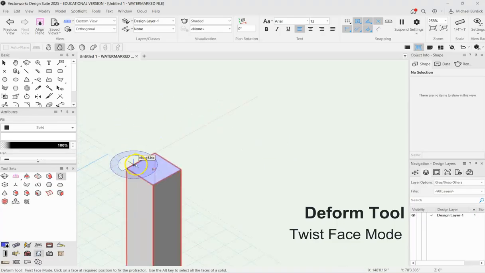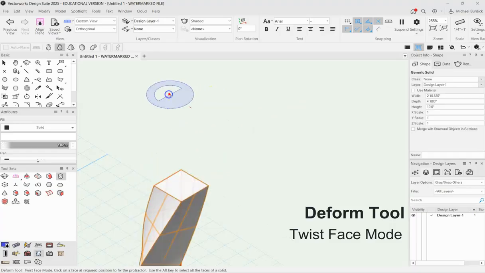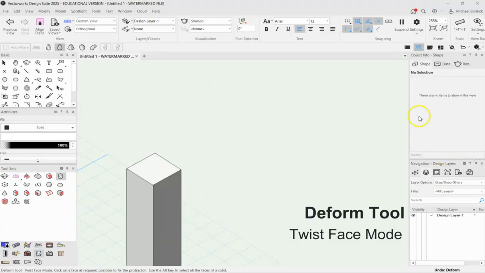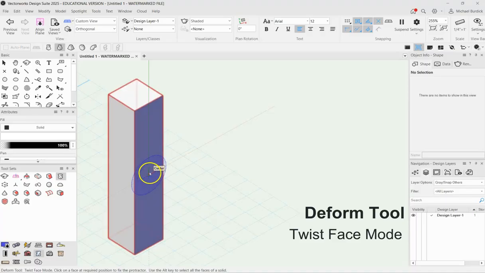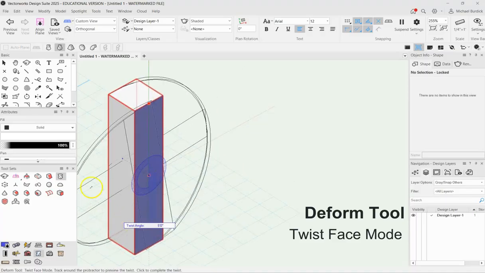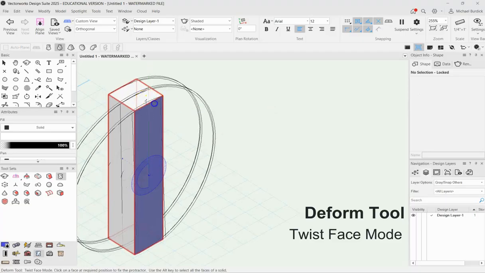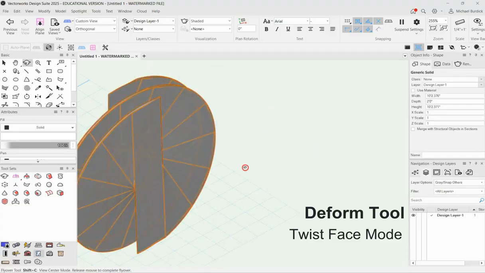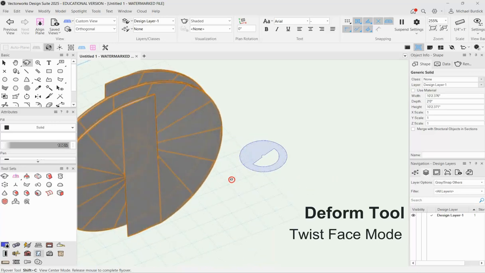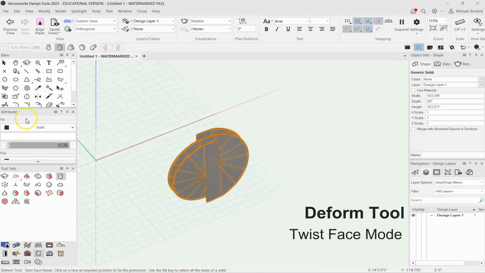You don't have to twist necessarily out of the center either, so you can twist it from a point on a corner, and it twists out that way. And you don't have to twist from the top either. You can twist from this face, say. But that's the twist face on the Deform tool.